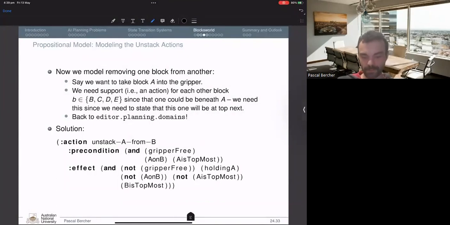Okay, so to unstack A from B, as I have just said, we have multiple blocks, but the most important thing is that A is on top of B. So in order to be able to take A down from block B, A must be on B, A must be the topmost, and the gripper must be free, otherwise you cannot take that. So these are all the preconditions. And then what happens? Well, the gripper isn't free anymore. We are holding A. It's not true that A is on B anymore. And it's also not true that A is topmost anymore, but instead B is topmost.